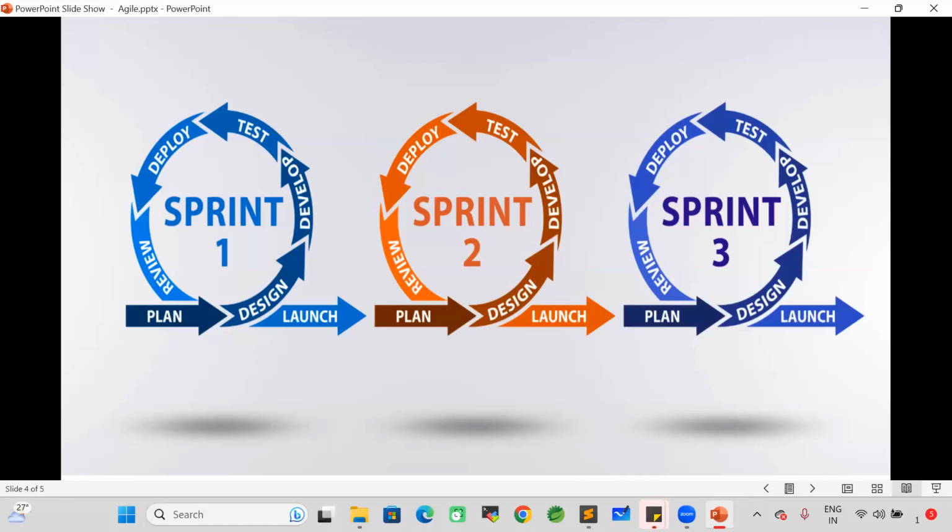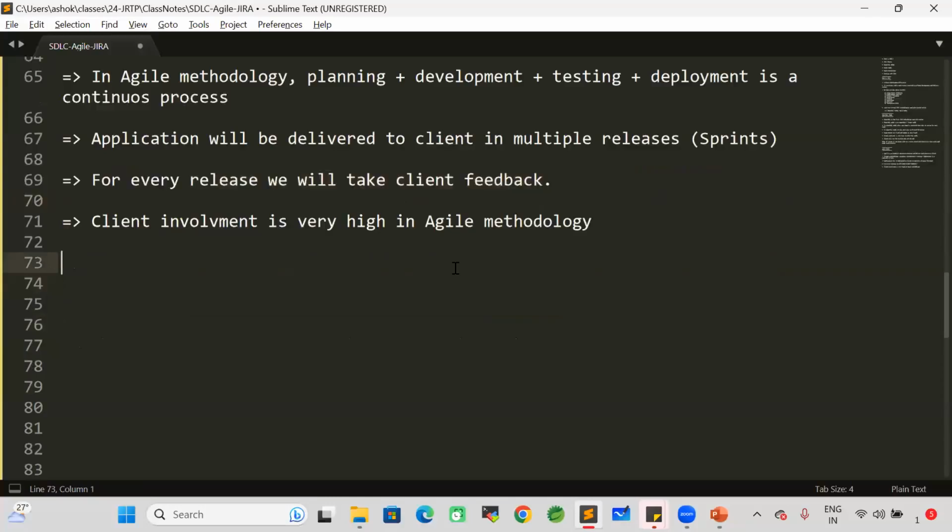So client involvement is very high in the project. Client satisfaction is the most important part when we go for agile methodology. When you go for agile methodology, requirements are not fixed and budget is also not fixed. Requirements, duration, and budget are not fixed. The client can change the requirement at any time. When the client changes the requirement, the duration will change and the budget also will change.